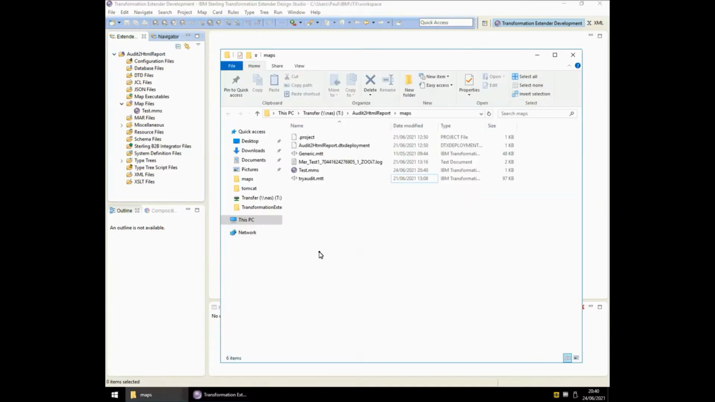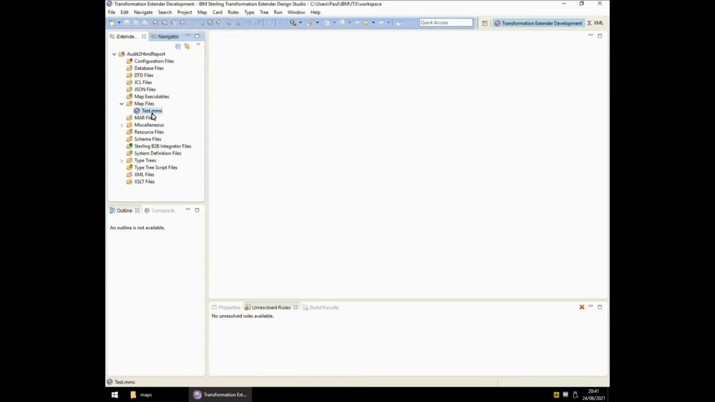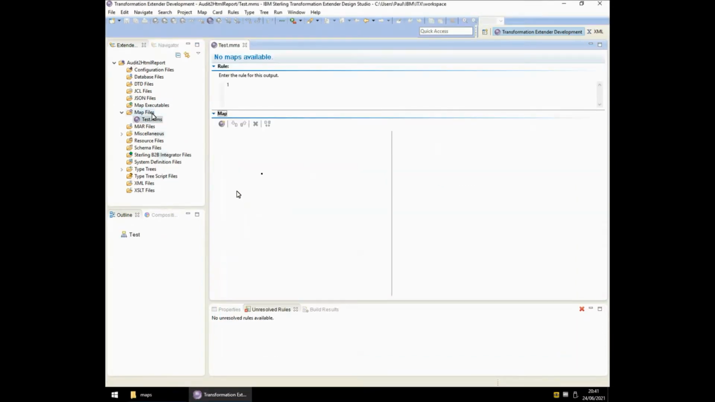On the file system, you can see that this project has 4 files already: a generic.mtt Typetree with a text blob in it, the tryaudit.mtt Typetree which I've copied from the Design Studio installation, an audit log which has a failure, which is what we're going to be working on today, and finally a skeleton map source file. So back in the Design Studio, let's open that skeleton map source file, and as you can see there are no maps currently in it.